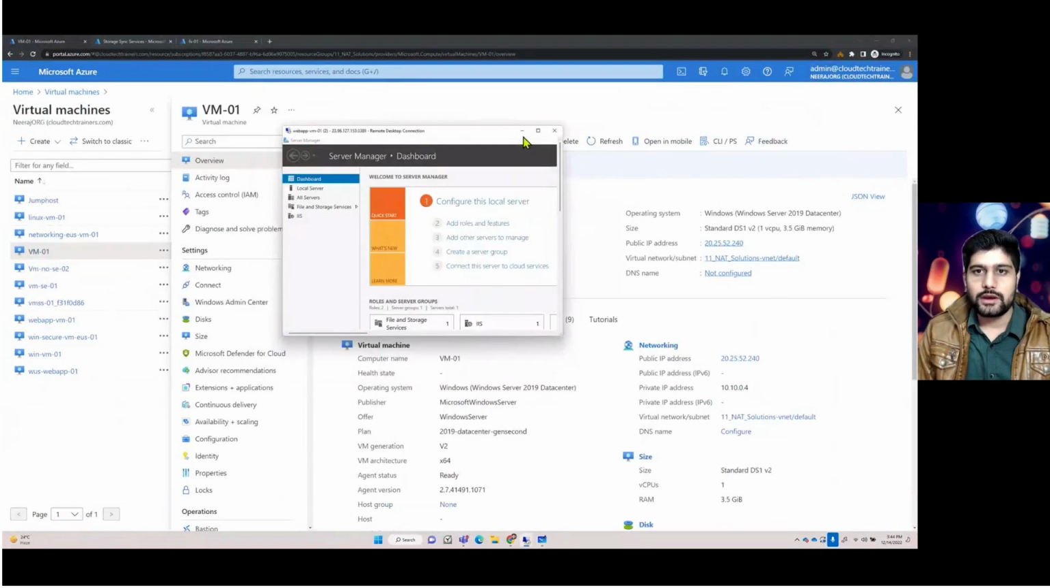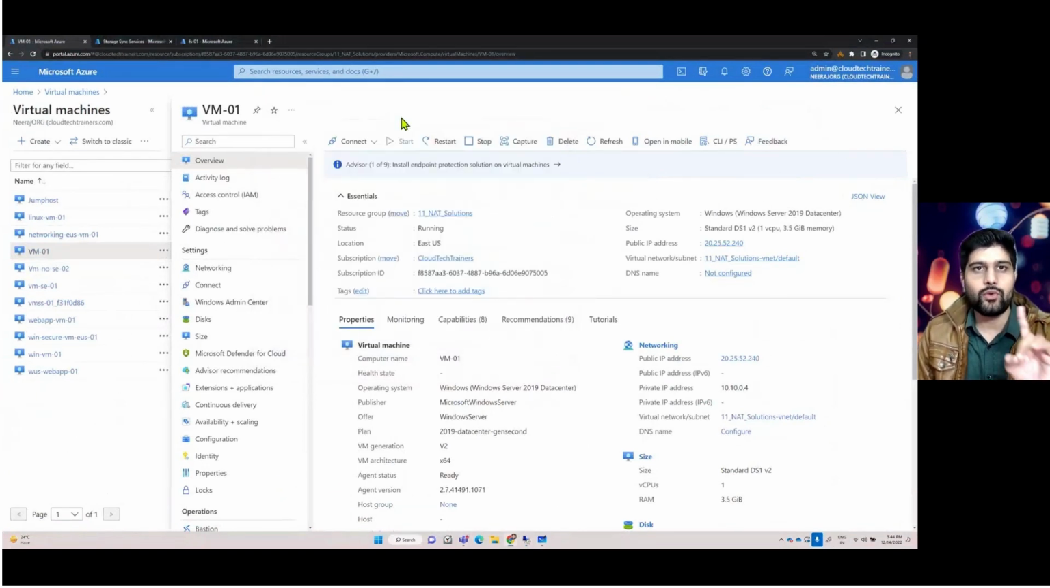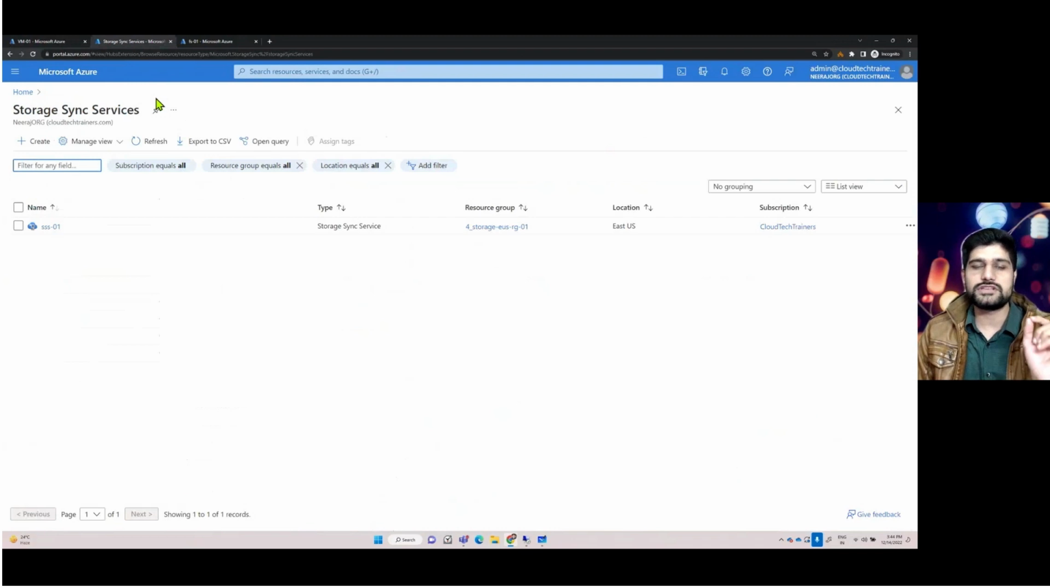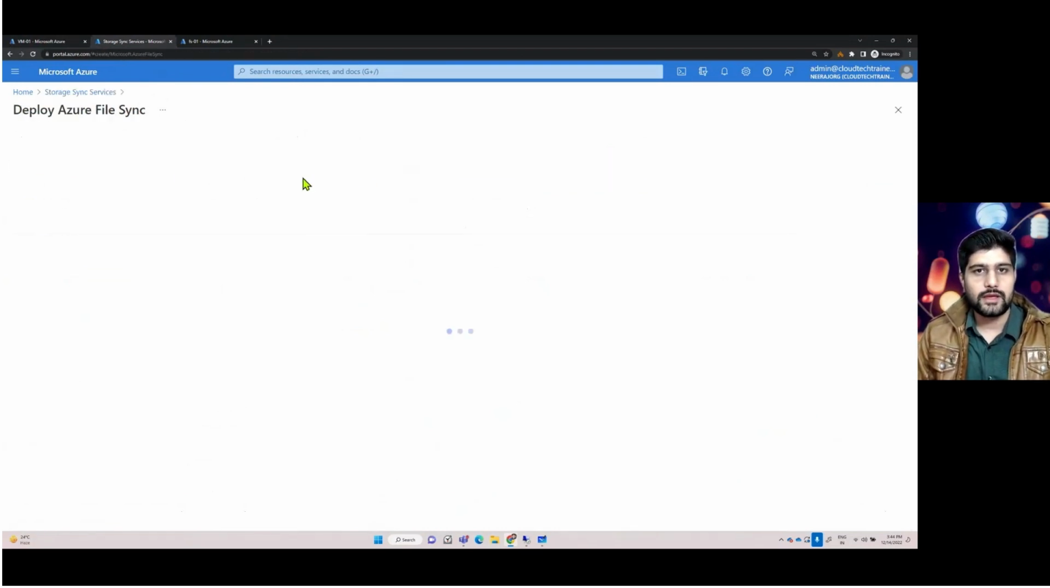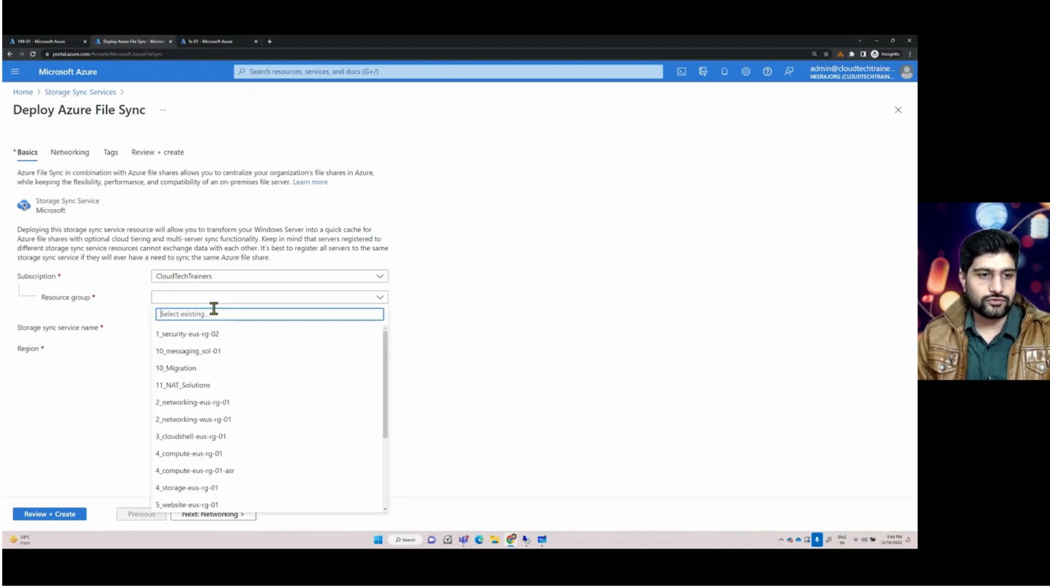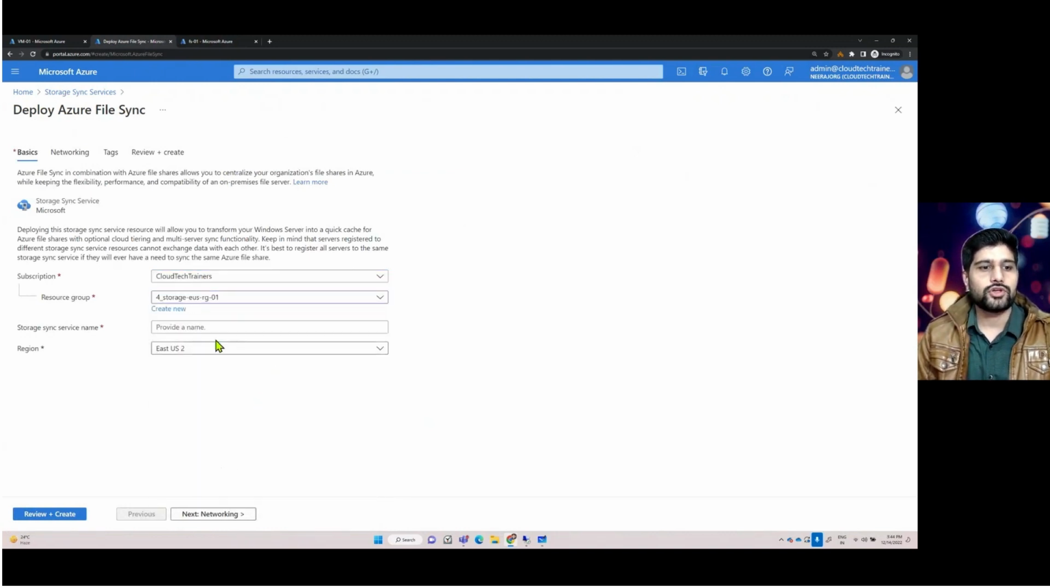We are going to look at the differences between these servers before and after you install the agent. Now, the first step, if you remember, is to create a storage sync service. How do you go about creating a storage sync service? You just search for storage sync service. After that, you go to create. And over here, you define the resource group where you want to deploy it. Maybe this is my resource group. You define a name for your storage sync service. Storage sync service, maybe 09. You will define a proper name. I'm just defining a random name over here.